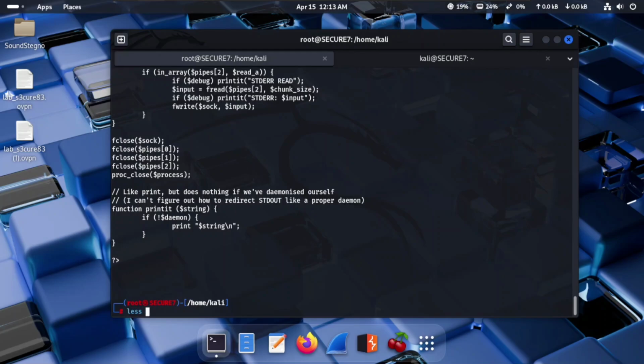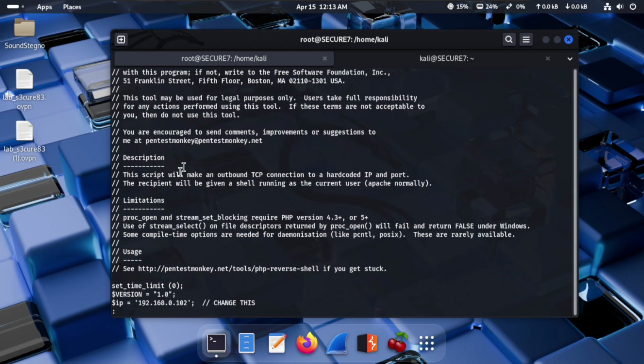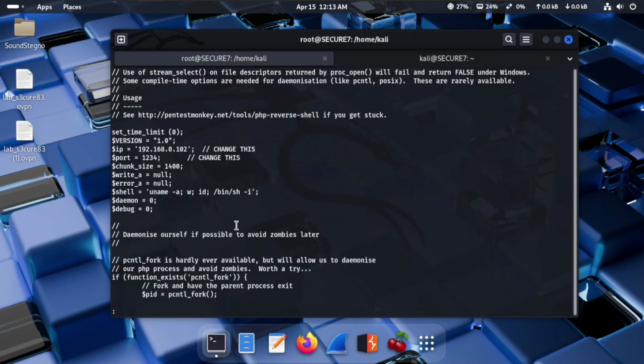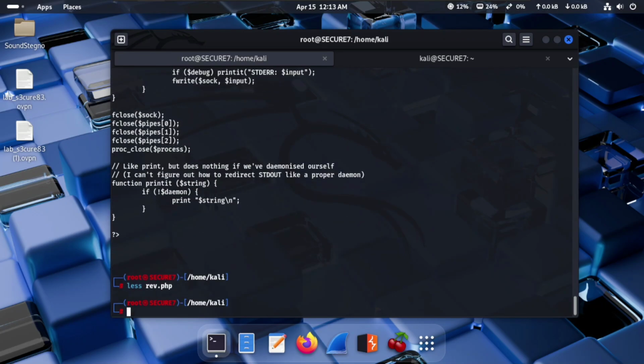We use less with rev.php here. You can use your arrow keys to scroll up and down, and you can just press Q to quit the process.